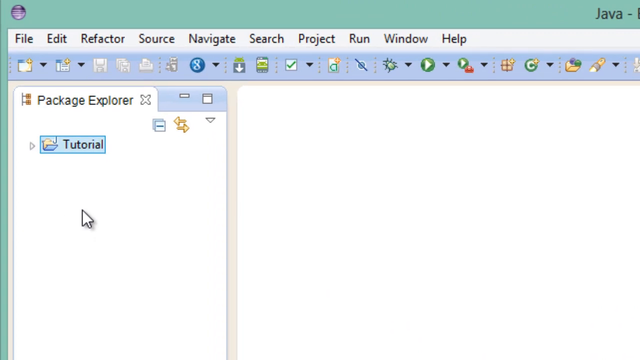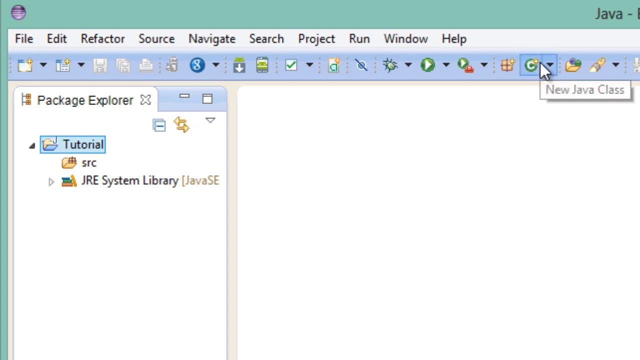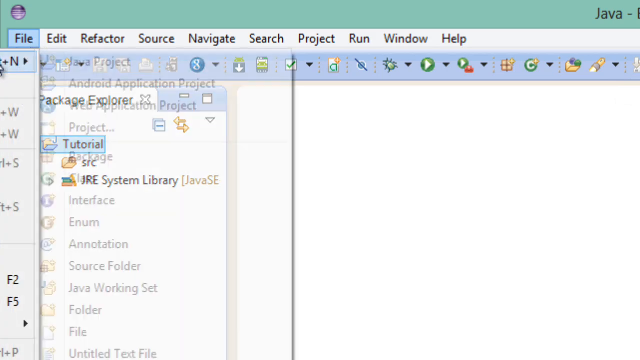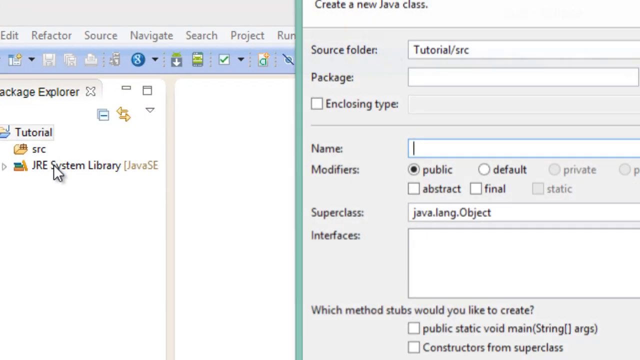Now if you're really adventurous, you can go and open this up, and you see an empty SRC folder, which is the place where all your source code files are going to go, and the system library, which we really don't want to tamper with. So to finally be able to write some code, we need a class. And in order to create one, you can either go here to this symbol, New Java Class, or once again head over to File, New, Class.